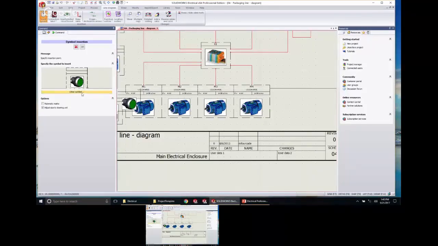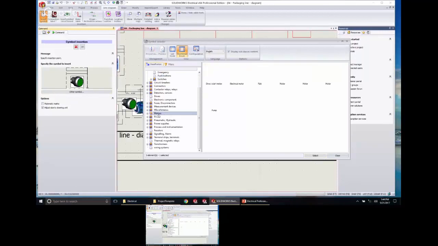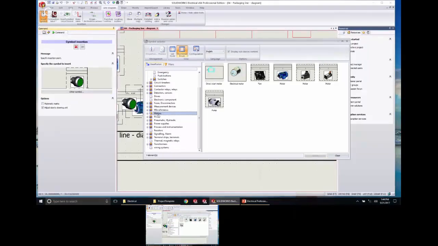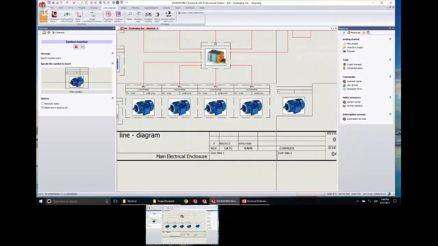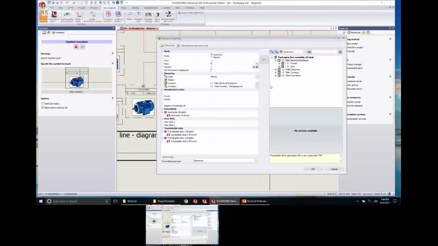I want a motor symbol, and I do want to drop in the correct symbol because these all have intelligence behind them. So I'm going to go to my motors classification. I could, again, use the filter search for it, and right there is that motor symbol. So I'm going to select that, and now I can just left click to place this. I'm going to butt it up right up against there, left click to place it. When I do that, I get a symbol properties dialog.